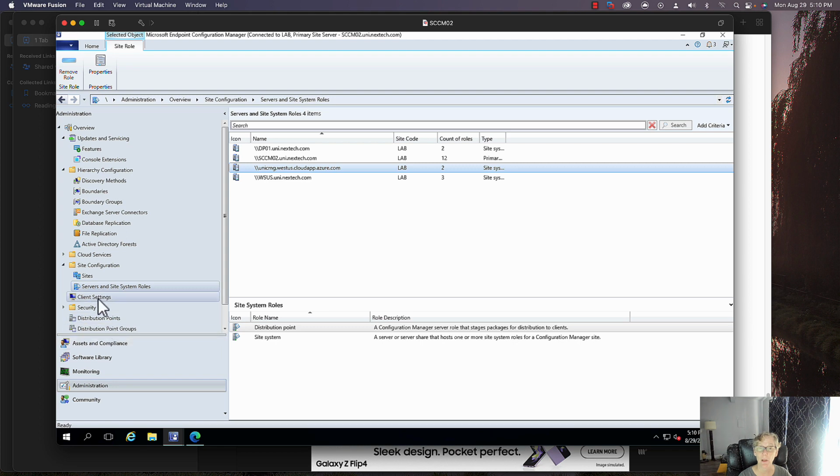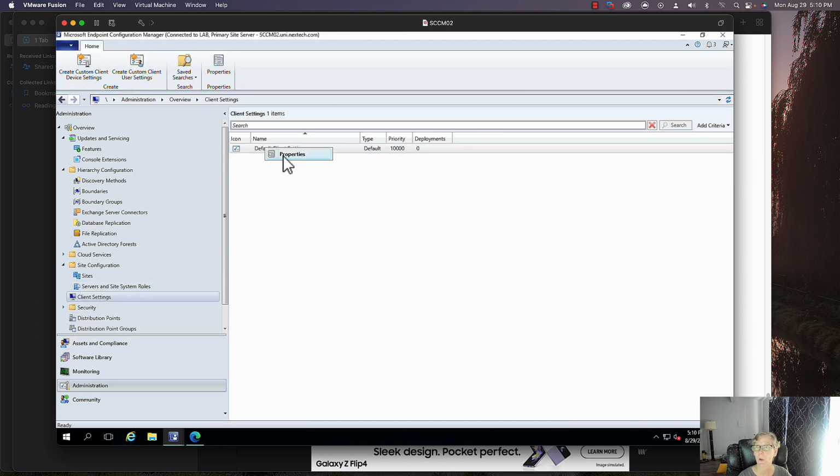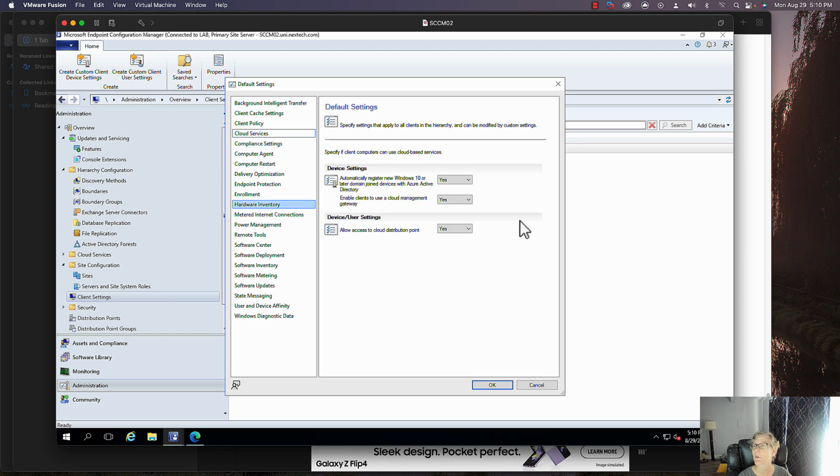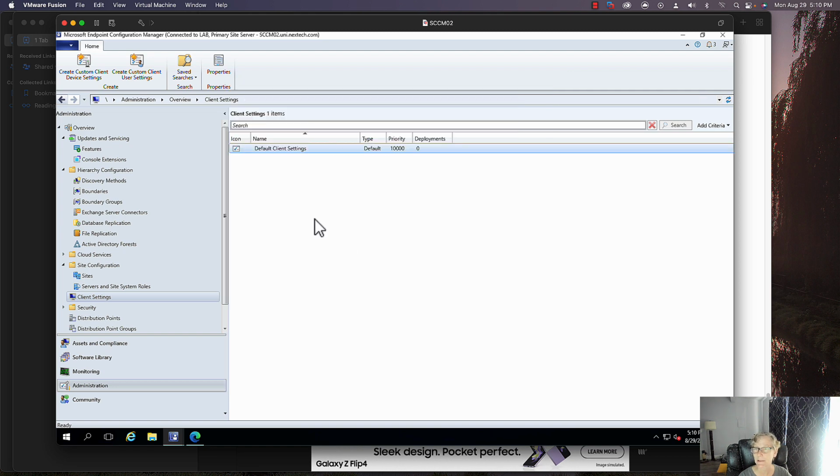And then under client settings, you want to go ahead and click on properties. And under cloud services, you want to say yes. You want to make sure all of these say yes. When you first come in here, this is going to say no, and the other two are going to say yes. I'm under cloud. I think the delivery optimization used, I put yes there. Want to make sure that's there, and that's basically it.